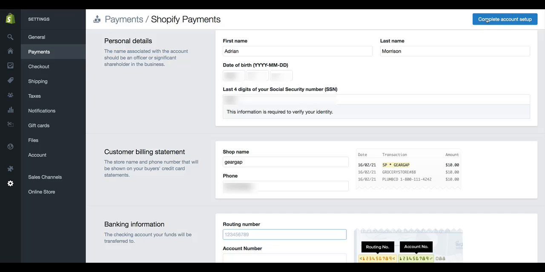So, once you've put all this information in, all you have to do up here at the top is hit complete account setup, and you should instantly be approved if you've put in all of the correct information and you are ready to accept Shopify payments now. So that means somebody can come to your store and they can buy something. You can accept their credit cards and it will process their order. It's that simple. This is not complicated.